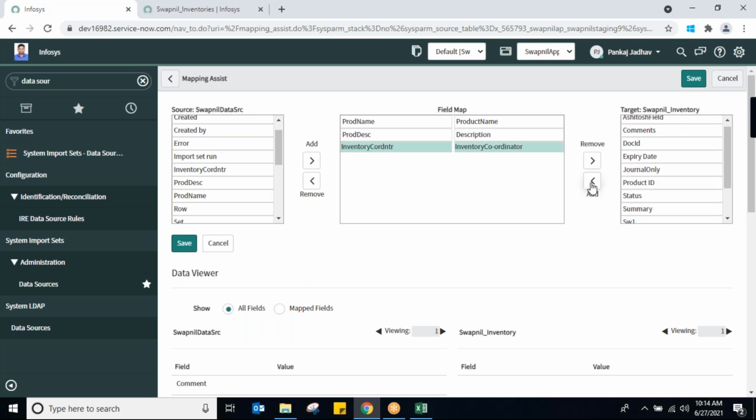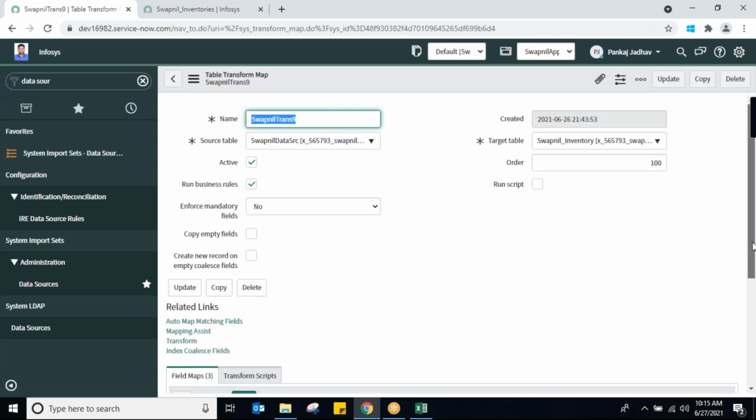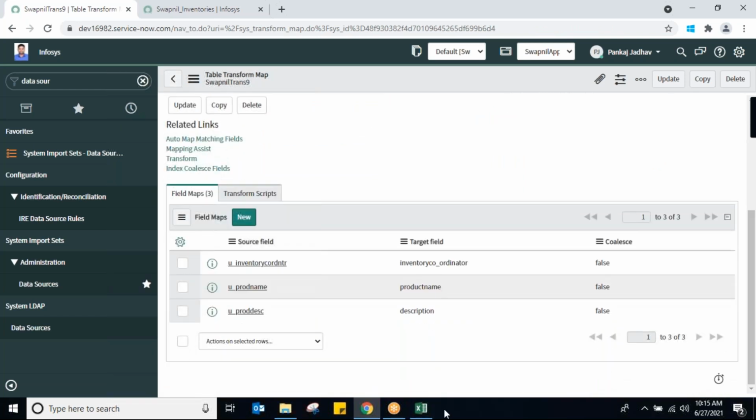Left hand side, staging table, right hand side, target table. This is the staging table name. This is our data source. This right hand side is our target table where we need to populate the data. Save it. All right. These are our mappings.